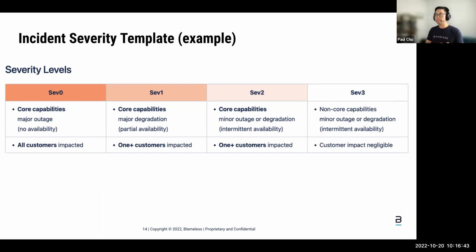One other question you might have is, why does it matter if you're categorizing these incidents? So severity is one of those pieces. We'll get into the other piece with different incident types. So that's kind of what we have for severity levels here.